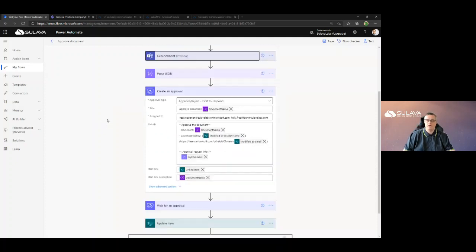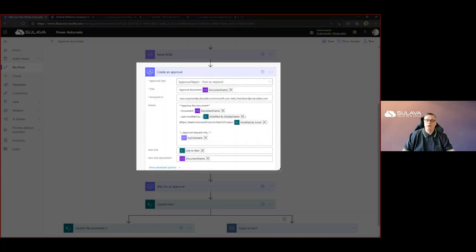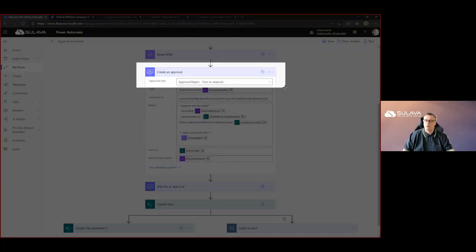approval phase. And then the magic one is about creating the approval. So we are having this first to respond type of approval. We are having a title. We are customizing that with the document name.